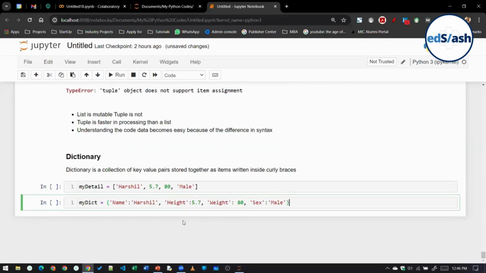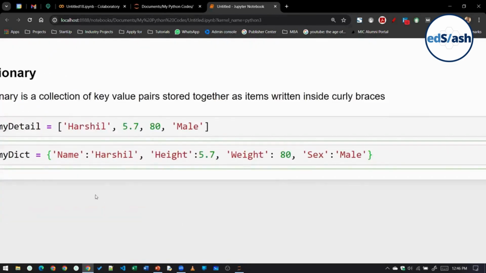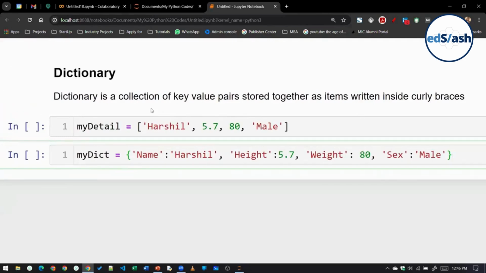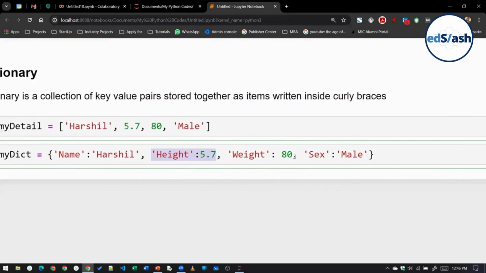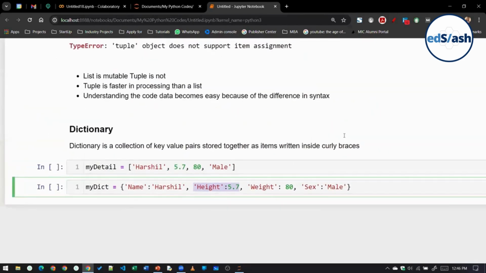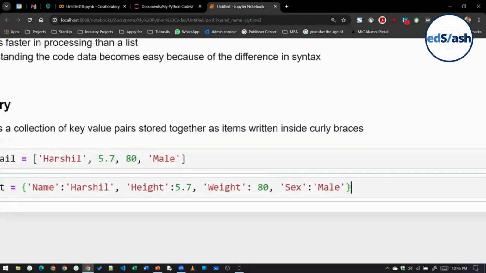Now here in your class, what happens? See, I've written dictionary is a collection of key value pairs. That means name is a key, and Harshil is the value of that name. And this complete thing together is called an item. Name colon Harshil, this complete thing is called an item. Similarly, height colon 5.7 is an item. Weight 80 is an item. Sex male is an item. So how many items total? 4 items are there.